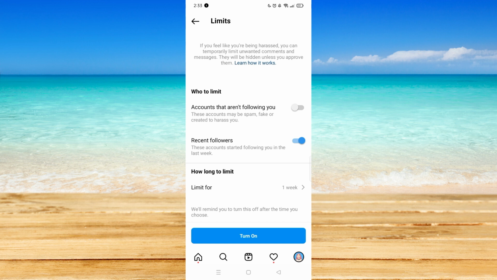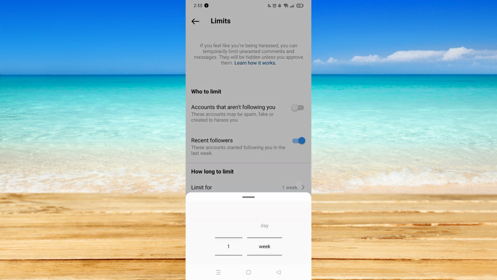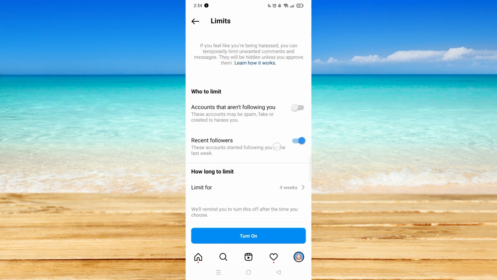Or for the recent followers, these are accounts that started following you in the past week. So let's say you don't want them to be included in the limit, then turn that off too. Then click on OK. Then you could actually set up how long the limit would take. And basically that is how you remove the limits on Instagram.